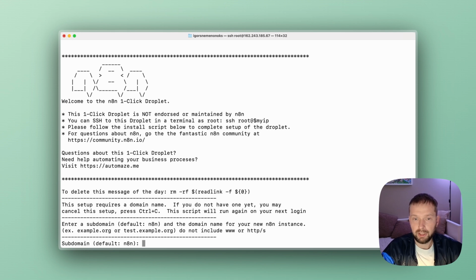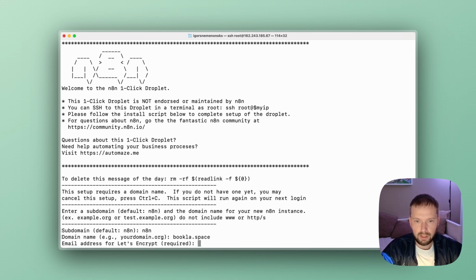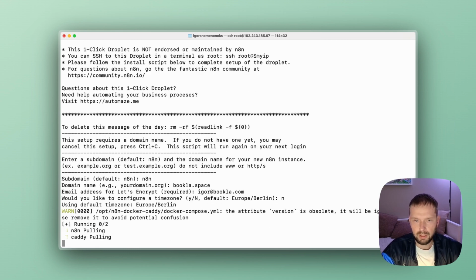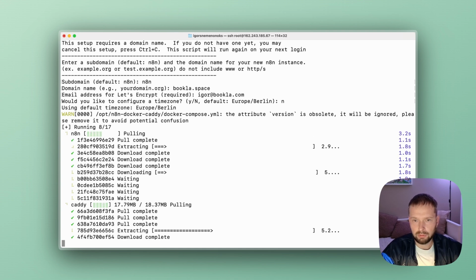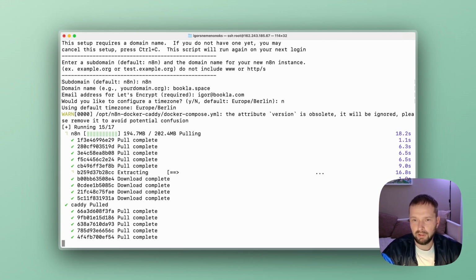And we are in. And automatically we are entering the setup guide for n8n in our droplet. And now we need to enter the subdomain. So it's n8n. Domain name, for us it's bukla.space. Email address, let it be igor@bukla.com. Would you like to configure a time zone? No. Alright, and now we just need to wait while it's setting up. It will take just a few minutes.